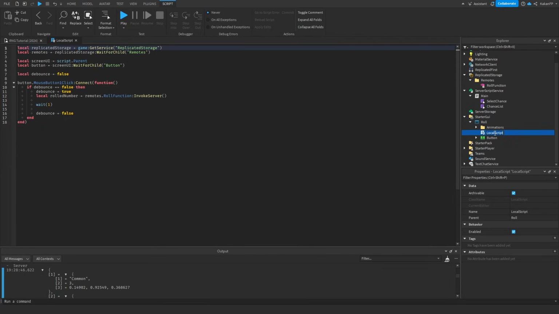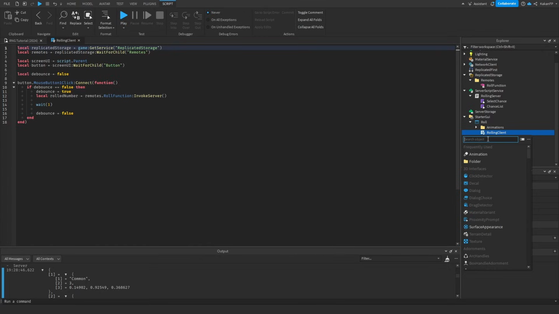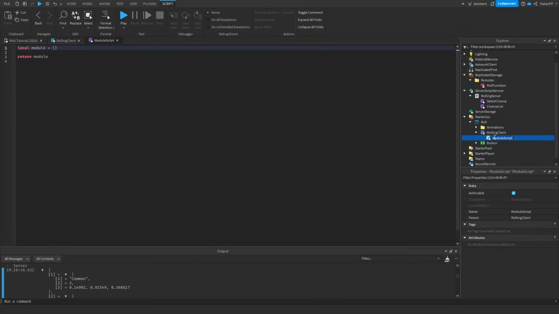Rename the local script to rolling client. Then we can rename this main script to rolling server. Perfect. Inside of the rolling client, we can put a module script.